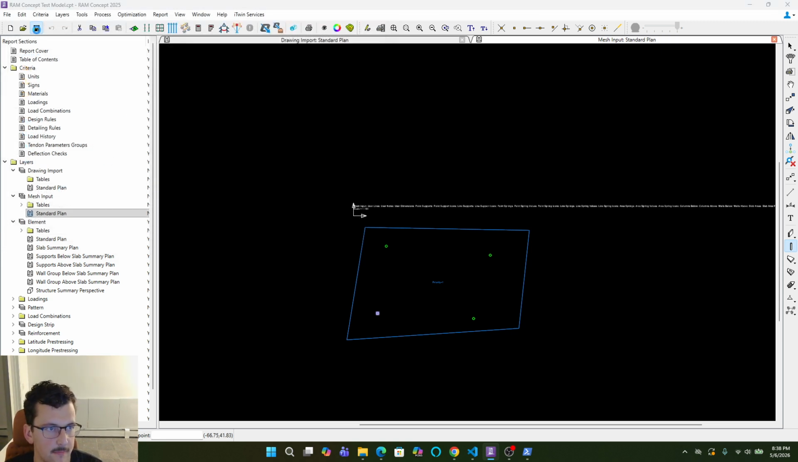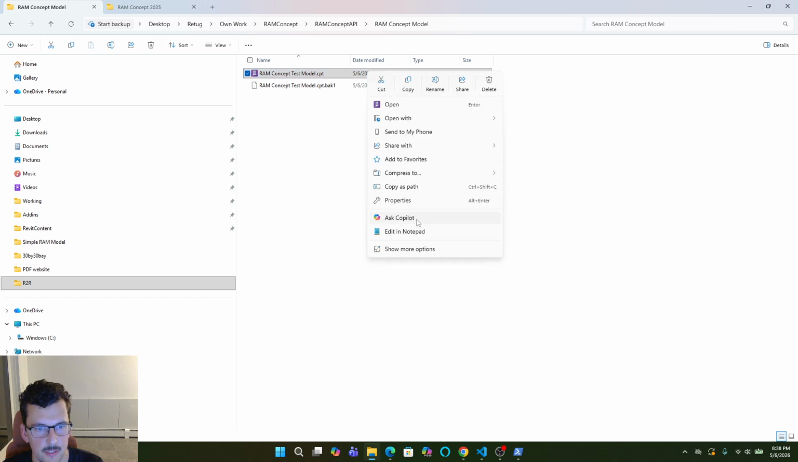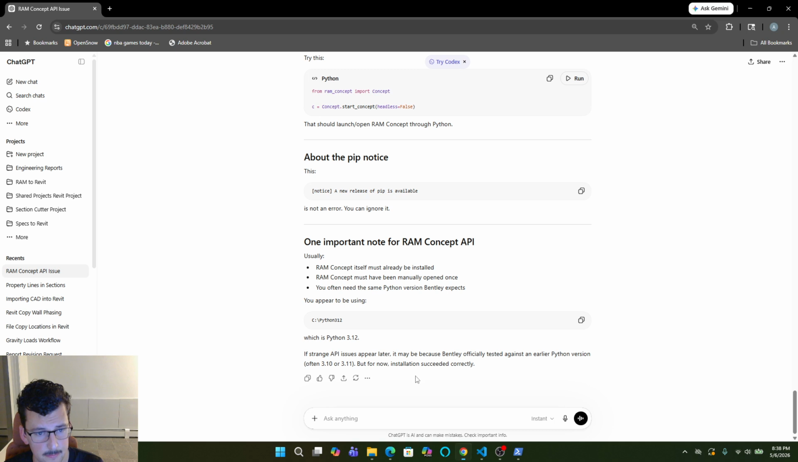That's all good. We're gonna hit save on that. And then let's tell ChatGPT to do a quick little test. Please make 4-point loads on the live load layer of the model located here in Python.